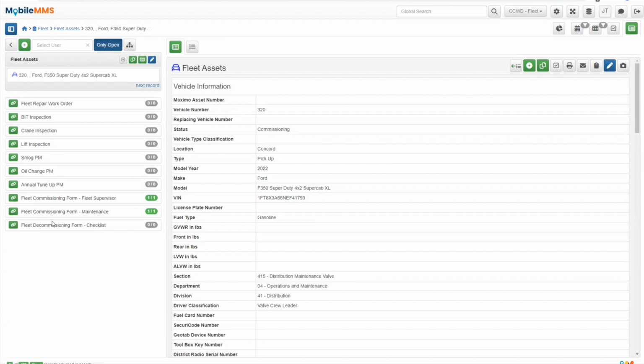And then in the left-hand column here, these are all the child work orders that we could have, or child forms we could have. And you see most of these are 0 of 0, meaning there are no fleet repair work orders or crane inspections, oil changes, and so forth. There is one commissioning form for the fleet supervisor and one commissioning form for maintenance, and those are still open because you can see it's 1 of 1. If it was closed, it would say 0 of 1, and that would be in the closed status.